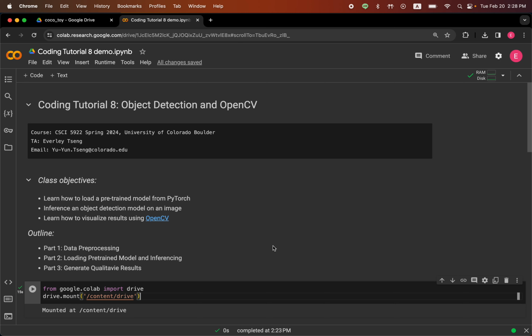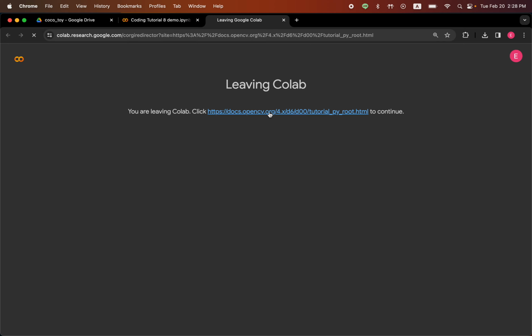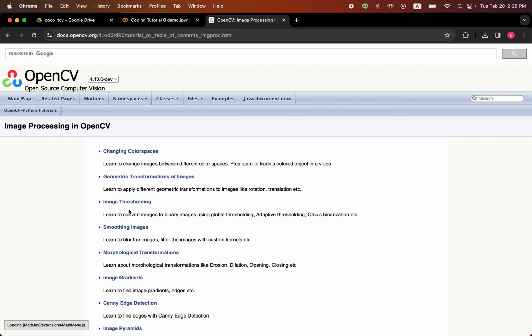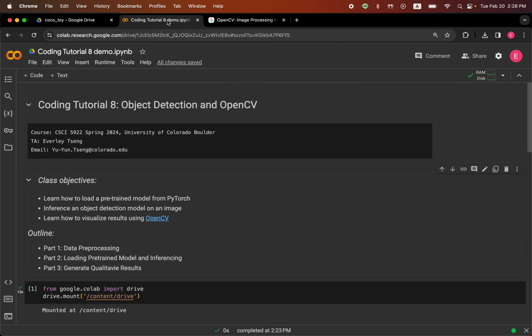So today we're just going to practice a couple of the basic drawing functions, but you can always visit their documentation to see what is available. For example, with image processing, they have many different tools here, like geometric transformation and thresholding images, smoothing, and so on. So if you're looking for some computer vision algorithms, you can check if OpenCV has them.